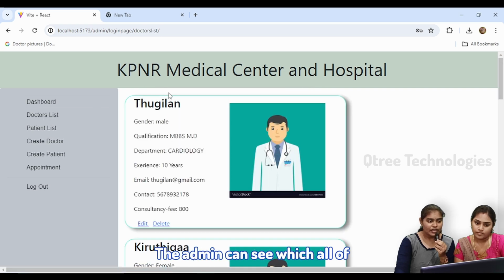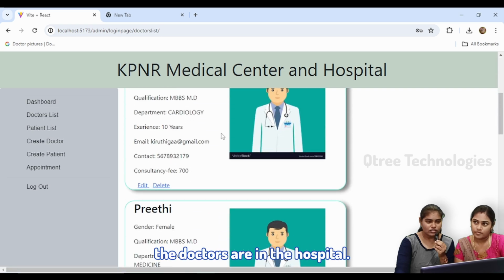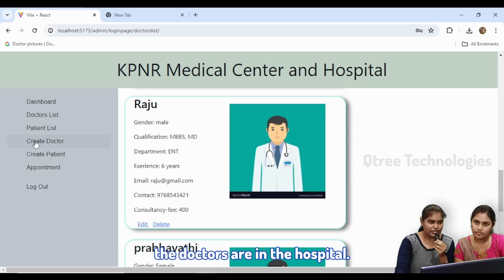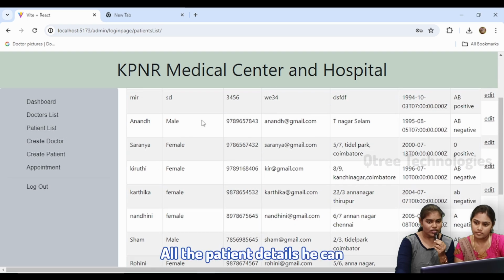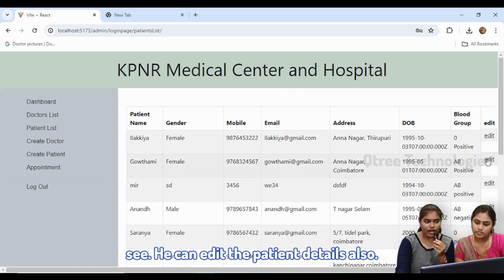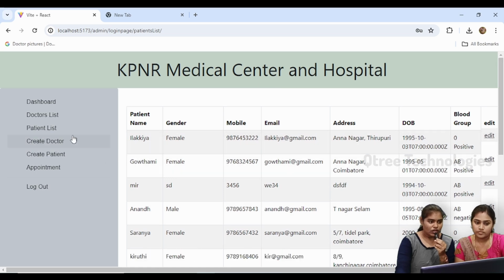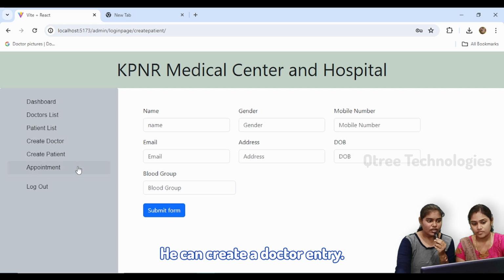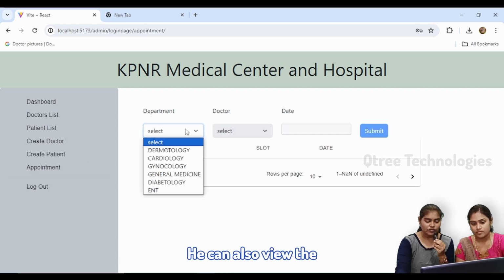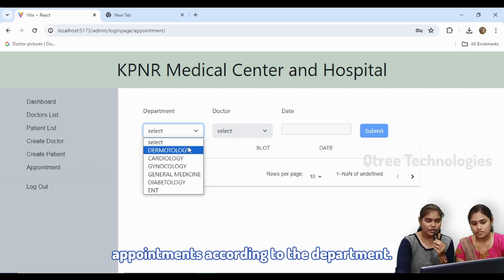The admin can see all the doctors in the hospital, and he can also see the patient details. All the patient details he can see. He can edit the patient also. He can also create the patient. He can create the doctor. He can also view the appointments according to the department.